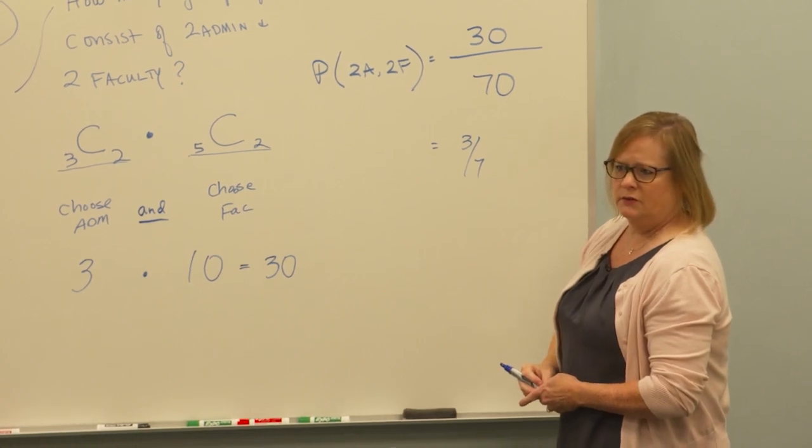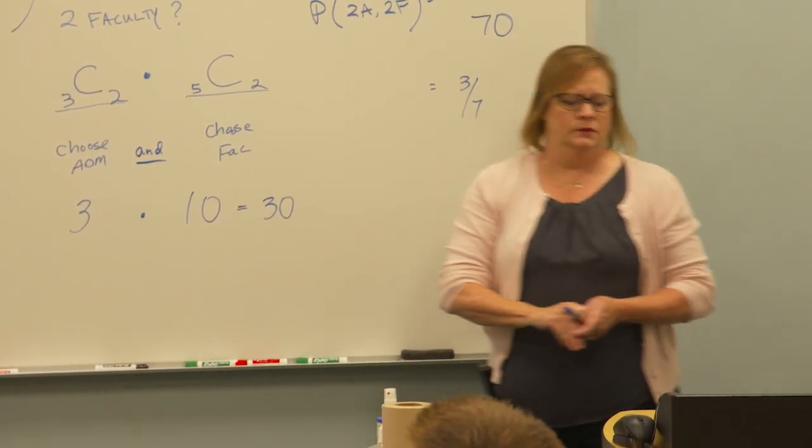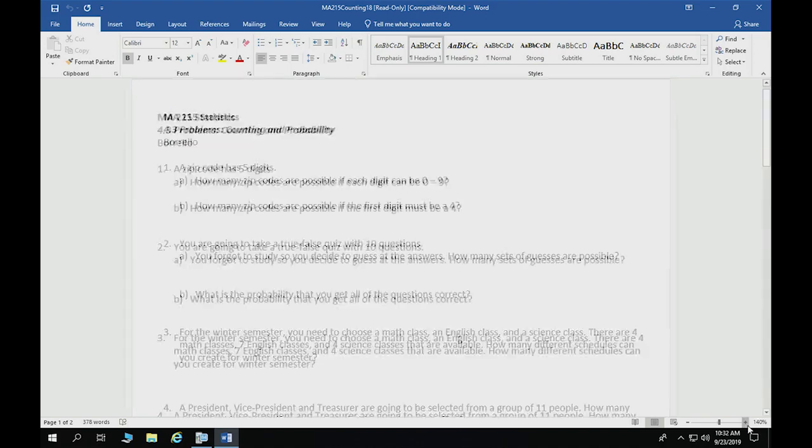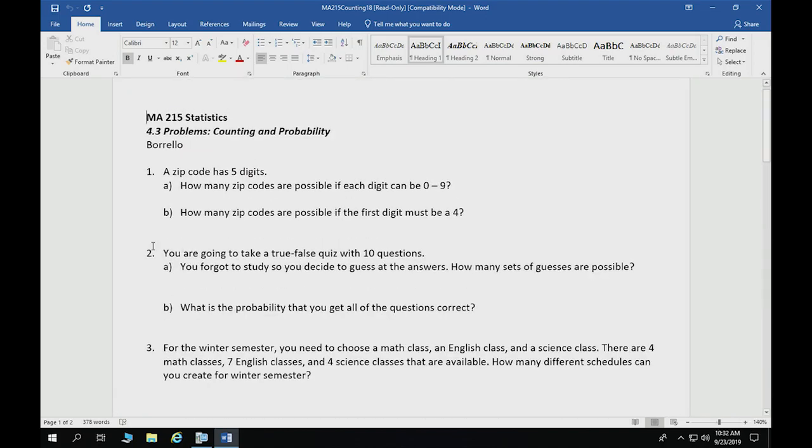Okay, questions so far? All right, now that you've got those 3 methods, multiplication rule, permutations, combinations, let's just work through a couple. I've got these posted in Blackboard too. Let's start with that first one. A zip code has 5 digits. How many zip codes if each digit can be 0 through 9? Kind of like our ATM code.